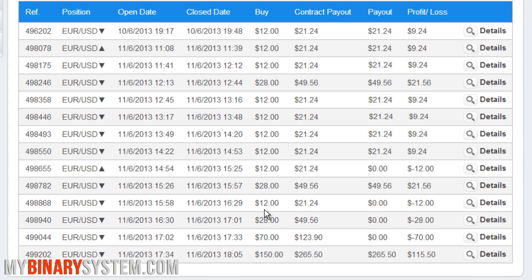Here was the first trade for $12. We had a put-down trade, and this trade had a 0 payout because it was a losing trade. Our second trade for $28 was a put-down trade, and this trade also had a 0 payout. It was a losing trade. Then we've got our third trade for $70, and we created a put-down trade, and this trade had a 0 payout as well because it was a losing trade. So then we moved on to step 4. That was $150.